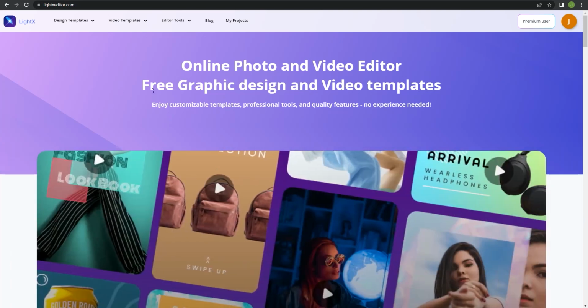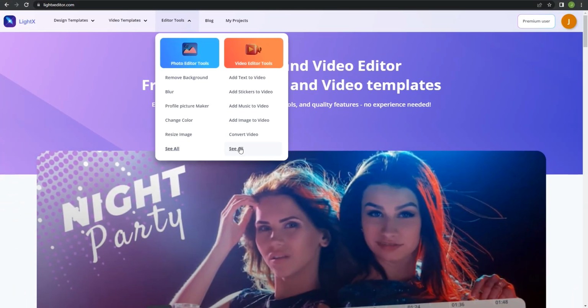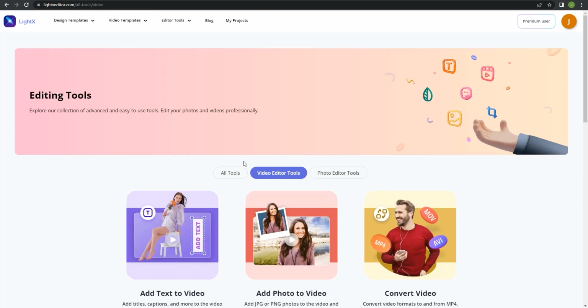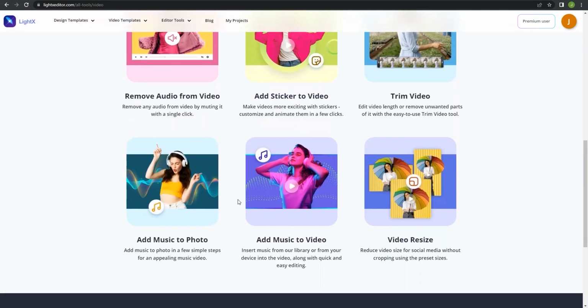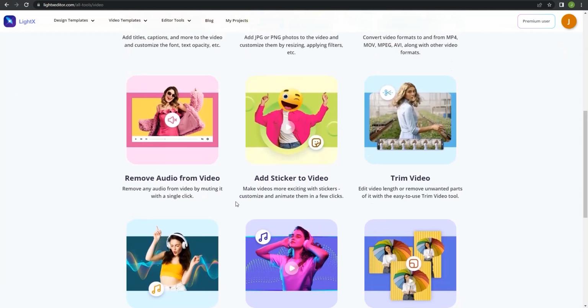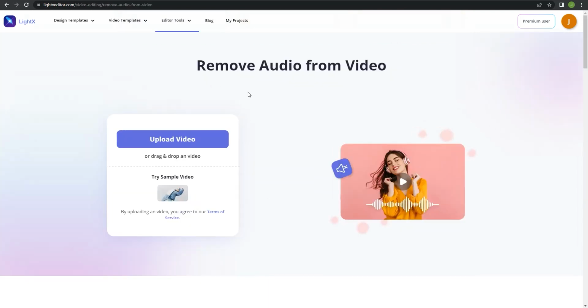So here we are on my LightX homepage. First things first, let's go to the editor tools and click on See All under Video Editing Tools. As you can see, there are a bunch of video editing tools. Feel free to give those a try, but for now, in this tutorial, we're going to focus on how to remove audio from video. Select this tool and you will find yourself redirected to a page.